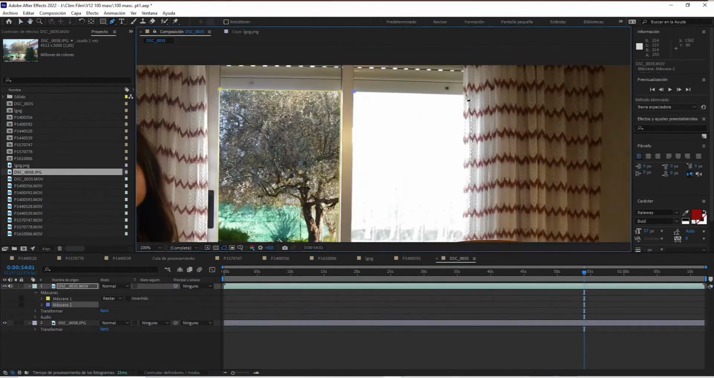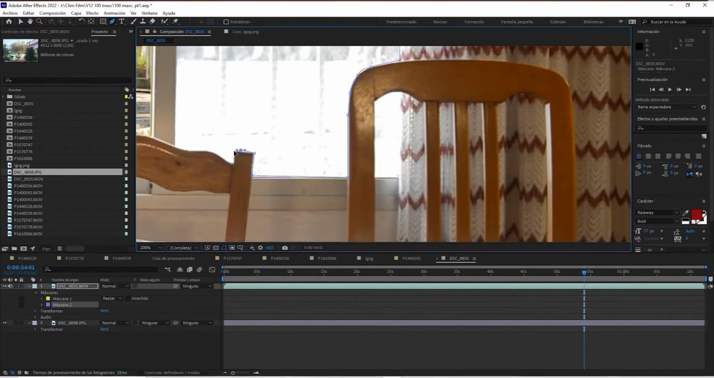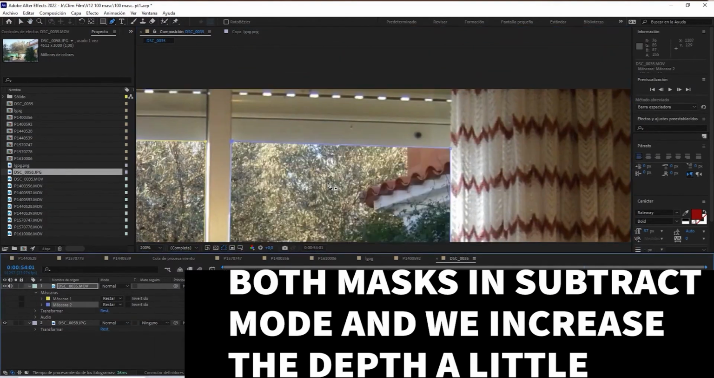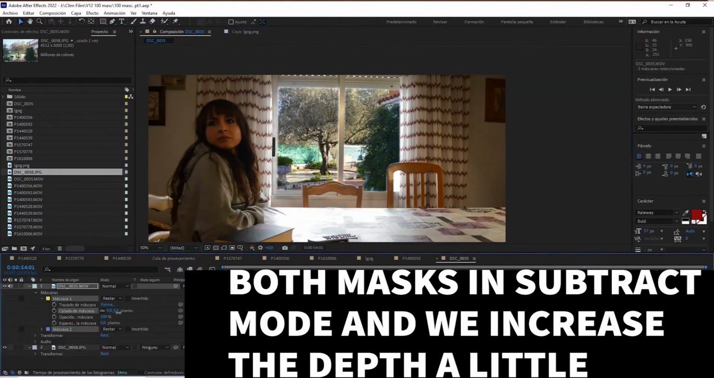Place the window shot in the opening. Adjust the scale or position so it fits where you want. You can add a bit of blur to give it depth.